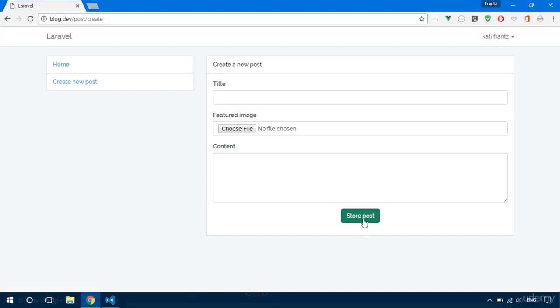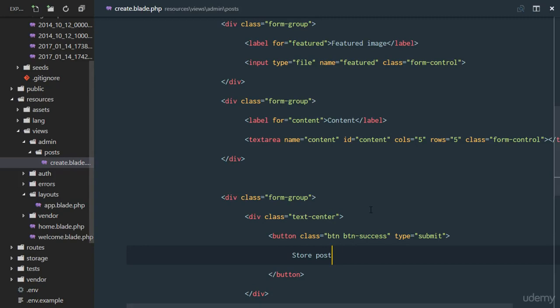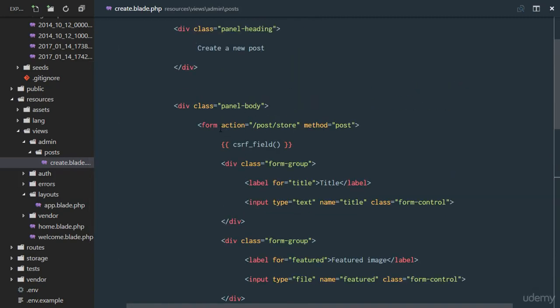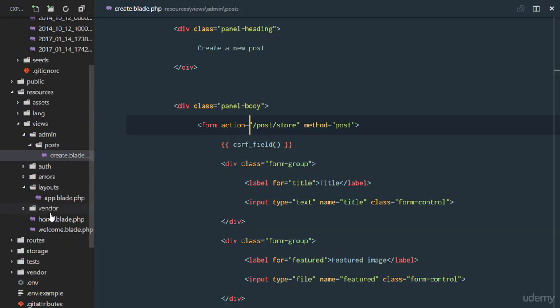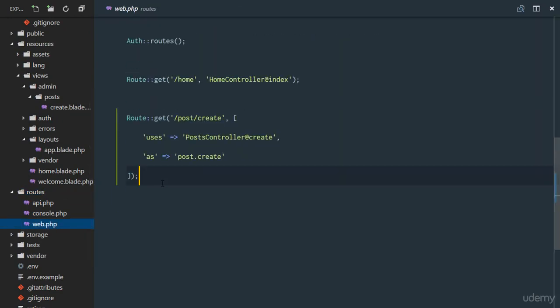So store post is going to submit our form, and of course right now if we submit the form, it's going to give us a not found HTTP exception because this route does not exist yet. So let's create that route. So we'll go to web.php, and remember that route is actually where our form is submitting to. So let's create that route. So right in our routes directory, web.php is where we're going to create the route.